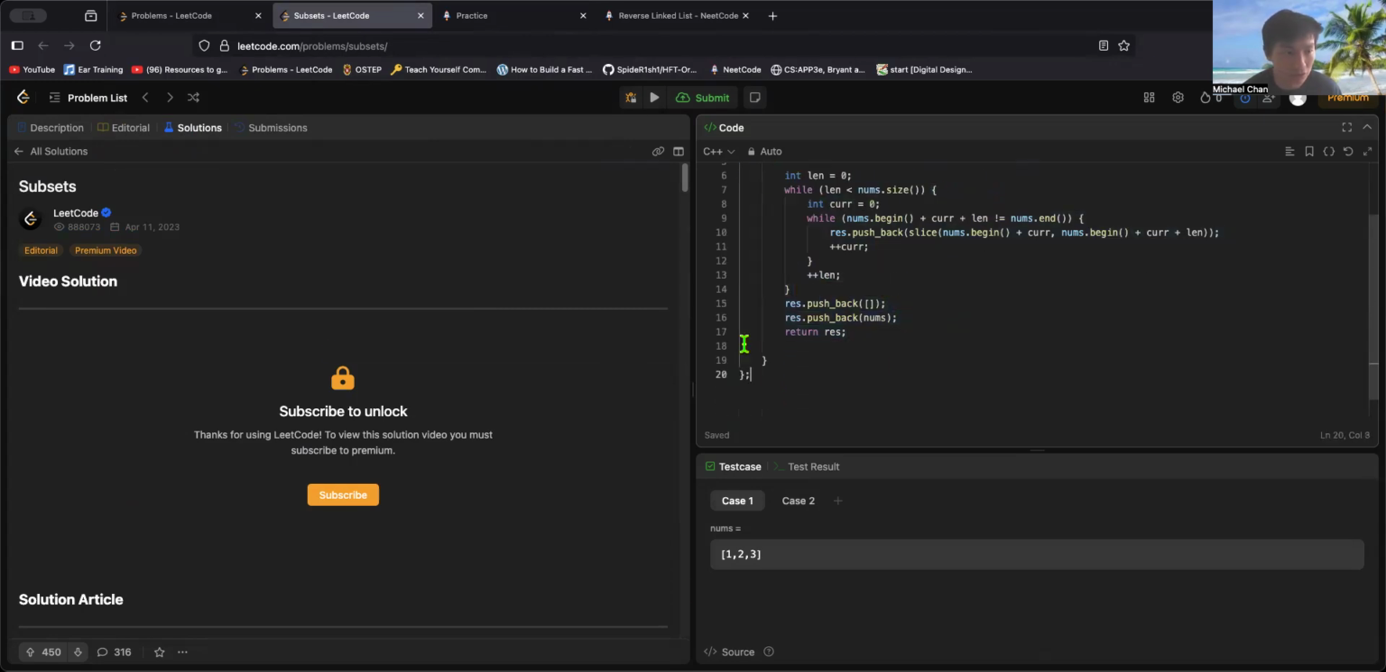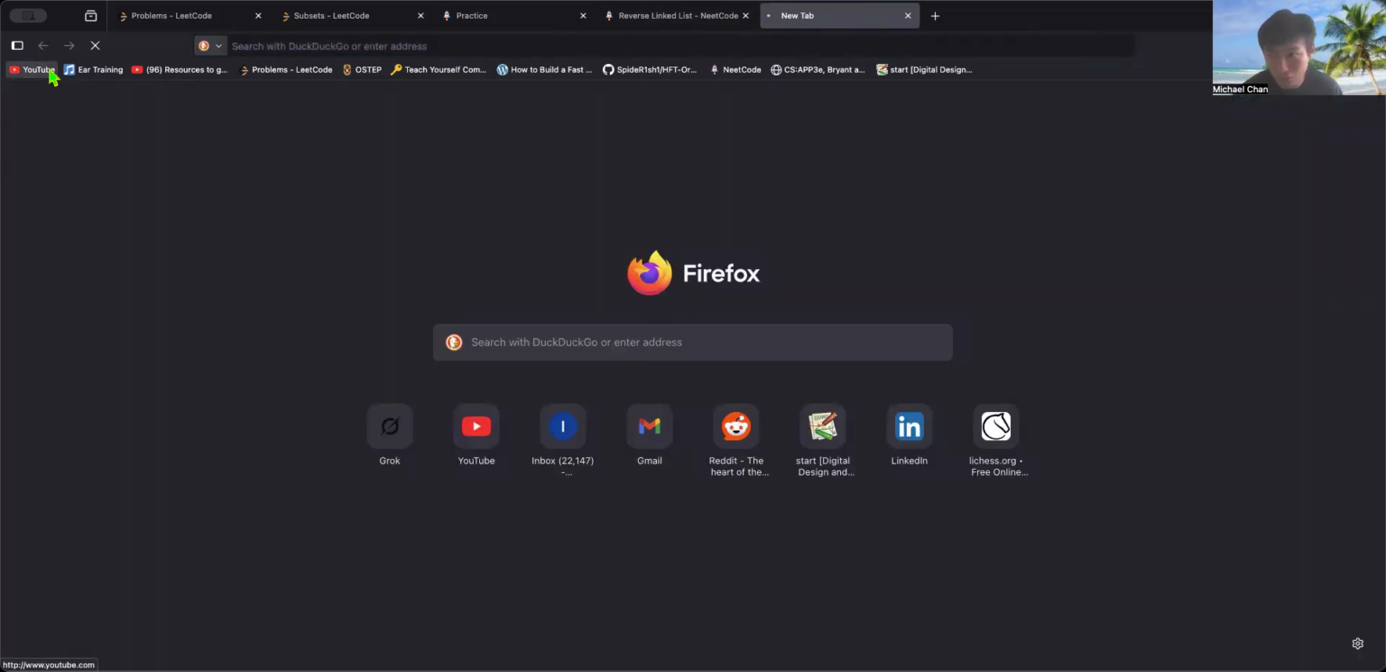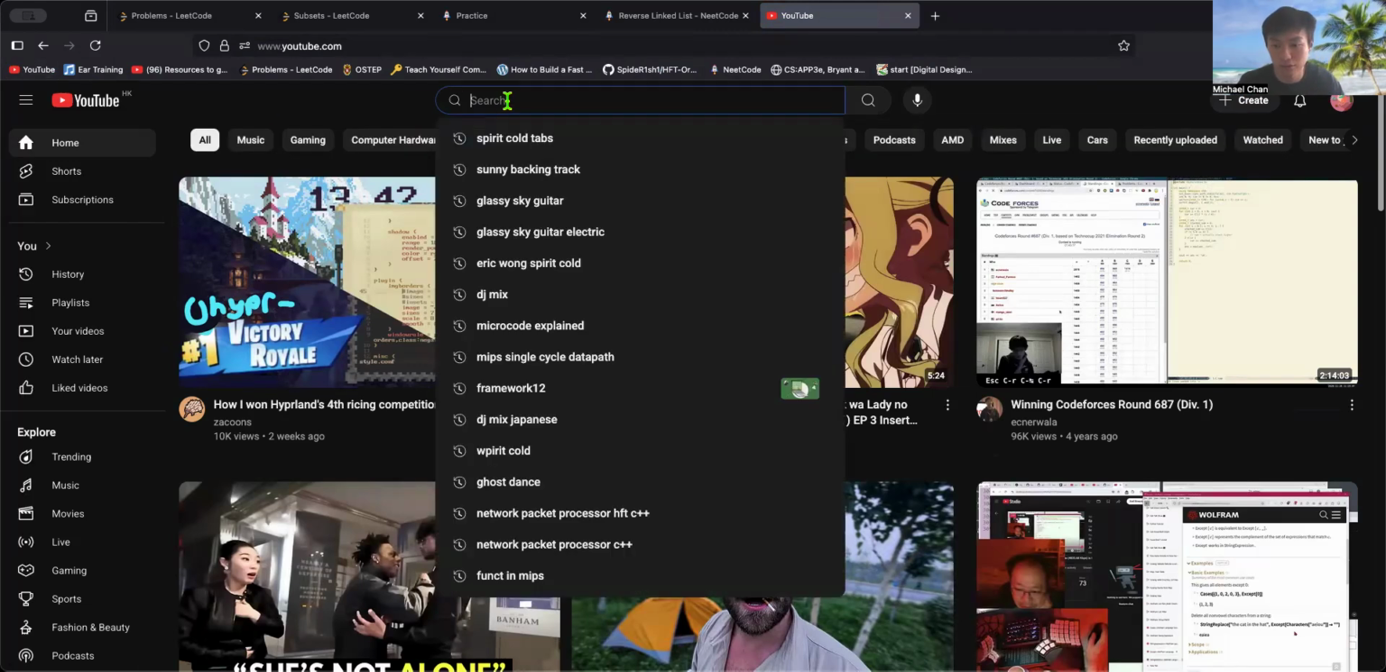This was my attempt yesterday. Completely wrong, obviously. I need to learn the subsets algorithm straight up. I don't even know what it is, right?